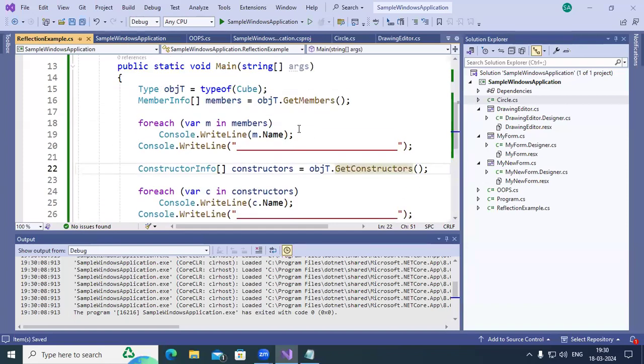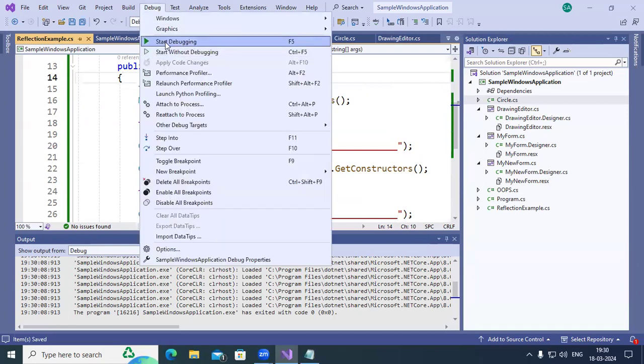Instead of this one, if you go with the square, you get a different result. You are going to get a different result in this case. Okay, so what is getting printed for constructors? See in this.